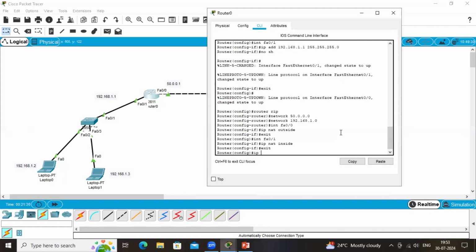Then I will give the main command, the overload command. That is IP NAT inside. So I'm mentioning it for the inside network, that is the 192.168.1.0 network. IP NAT inside source list 99. So source list is the access list I'm using. It is a standard access list, ACL. I'm using a number, and you can use from 1 to 99. So I'm using 99.